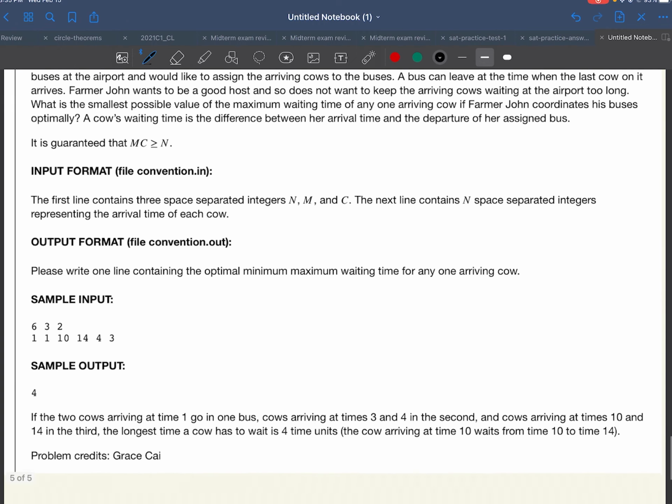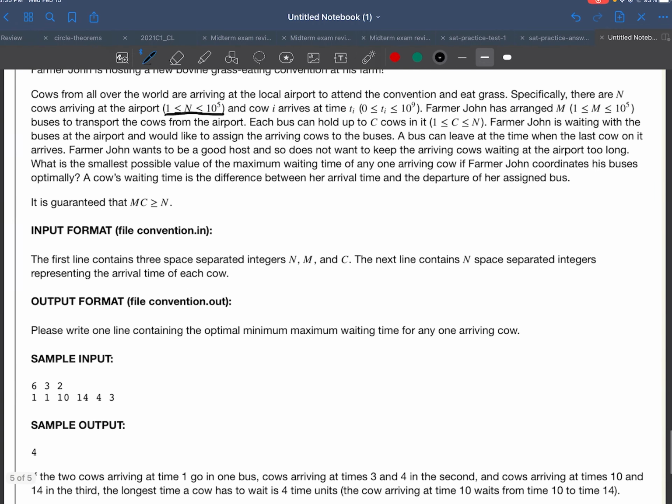And we can test this out in the sample input. There are 6 cows. The first one arrives at time 1, second one at time 1, third one at time 10, fourth one at time 14, fifth one at time 4, and sixth one at time 3. There are three buses, and each bus can hold 2 cows.